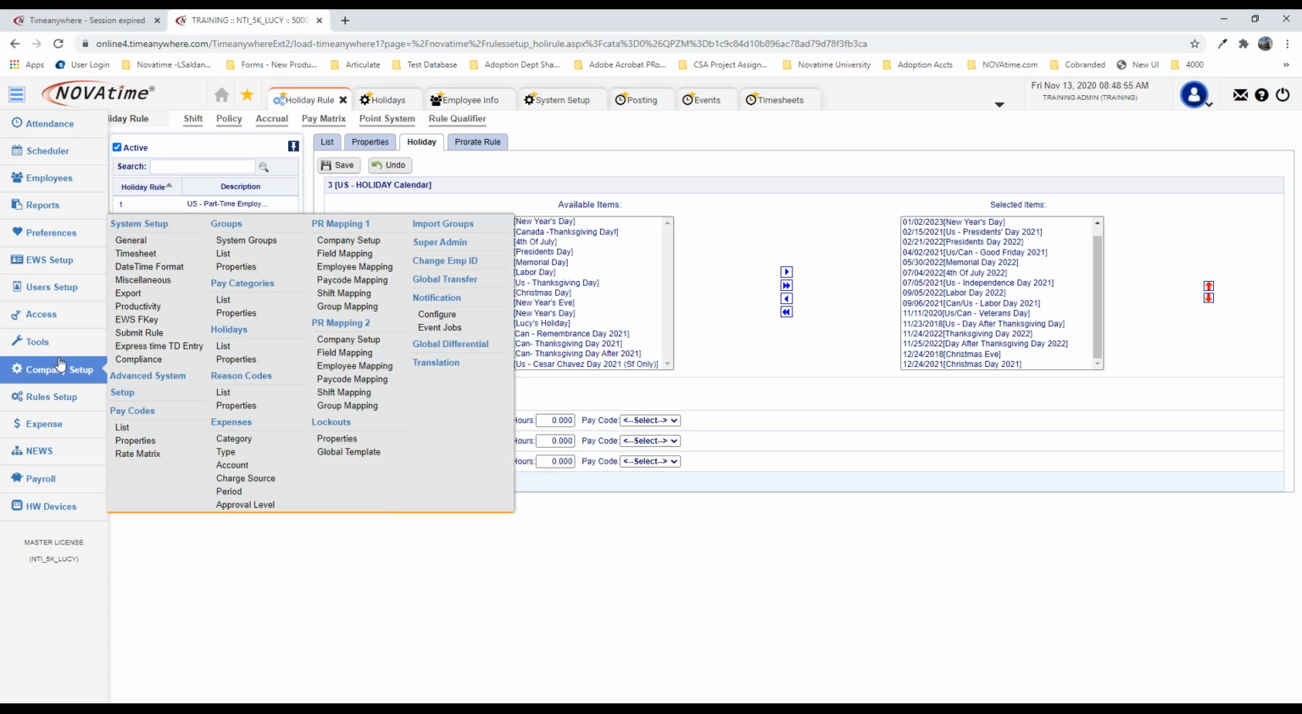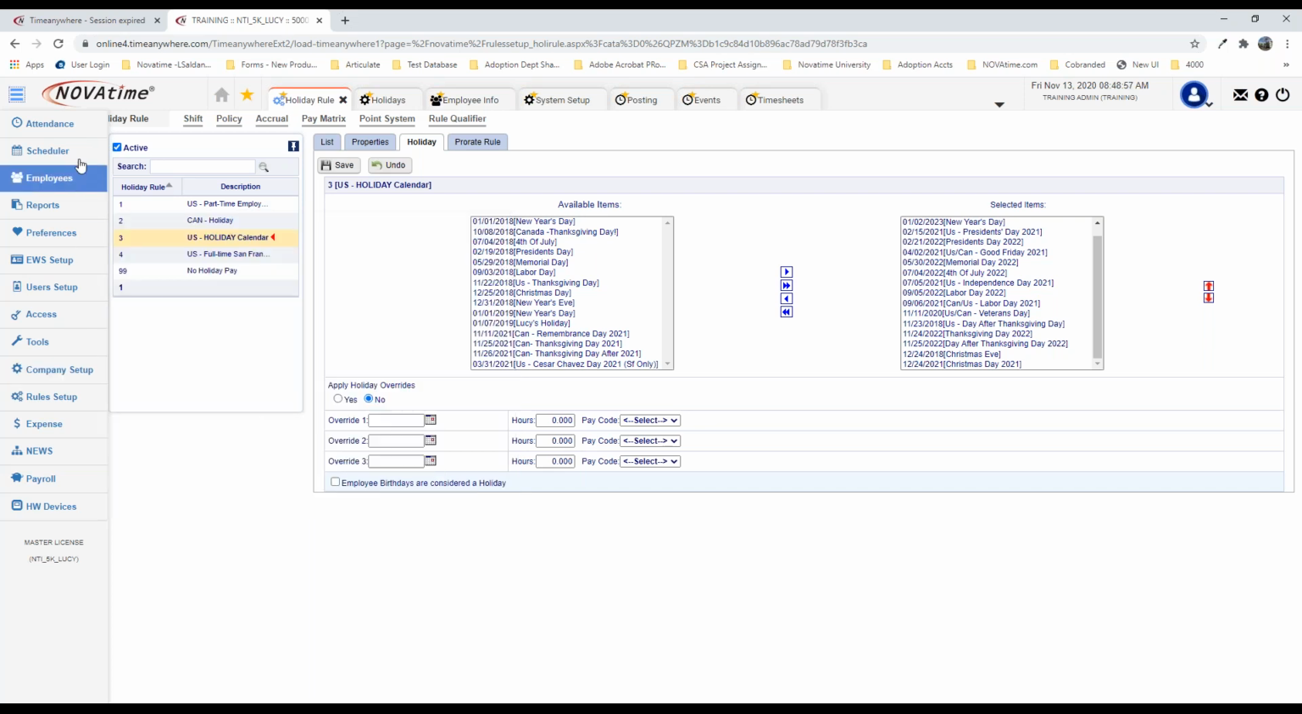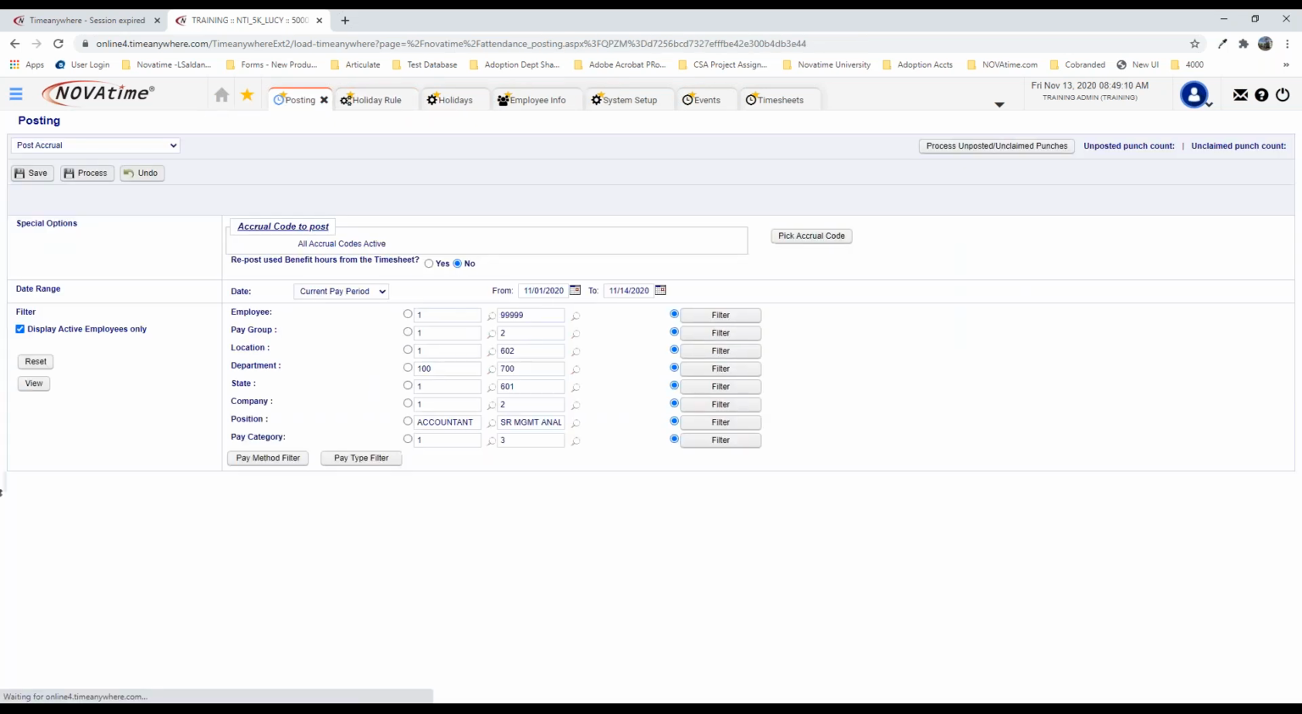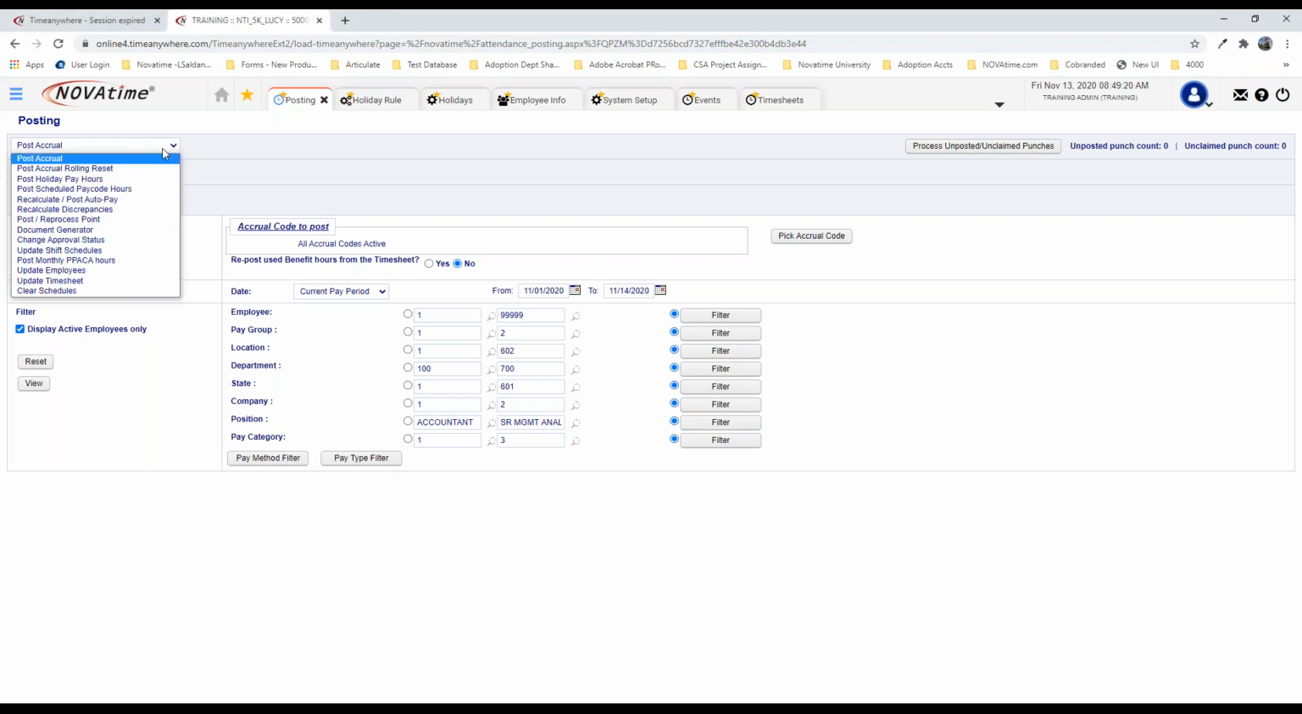And then the next thing that we're going to do is, all right, all my holidays have been created, however, we don't have a job that's automatically posting holidays. So how do I trigger a holiday posting? I'm going to go to the attendance category, and this time I'm going to go to the posting page. And here, you will notice that the posting page has a list of different templates.